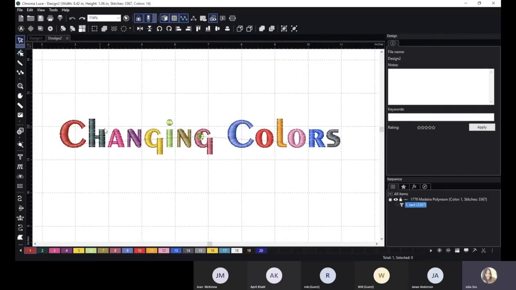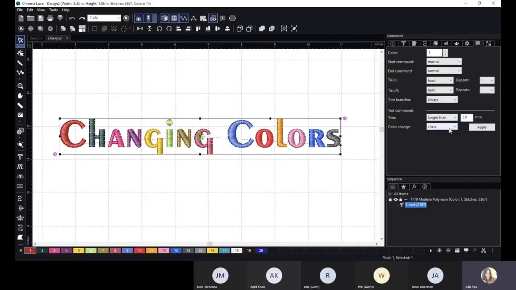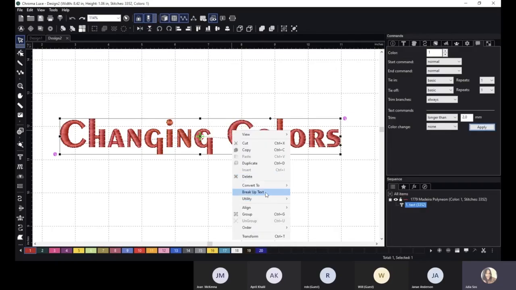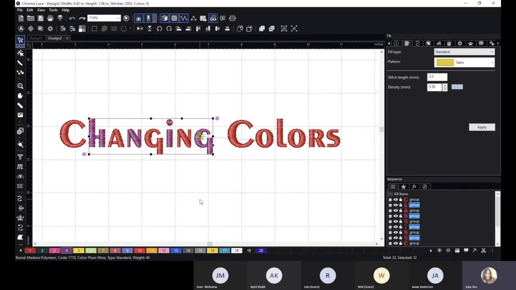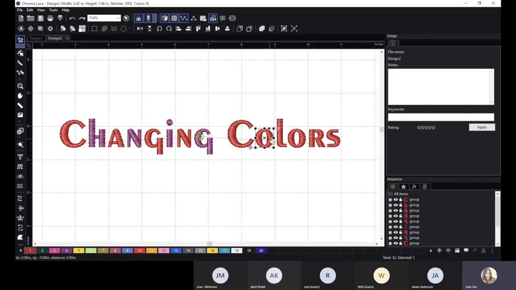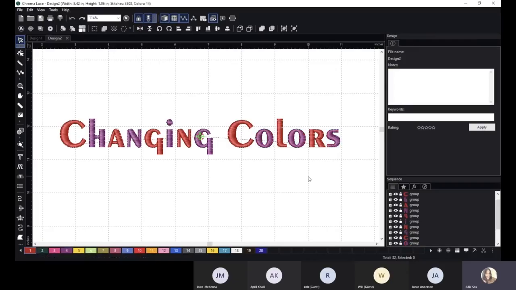You can choose red, white, red, white, red, white, and that'll be easy to do instead of if you didn't do it this way and you wanted to break up all the text and then manually select every other letter and change it that way, it's just more work for you. So I would just color change if you know you want them to be able to be separate.